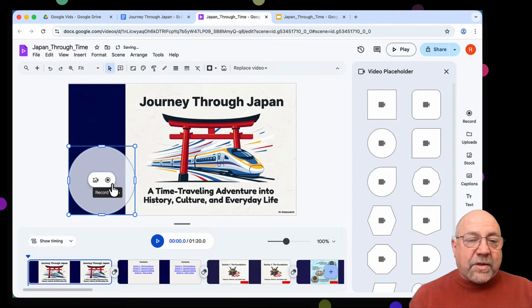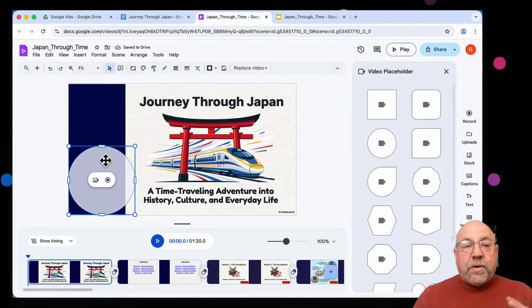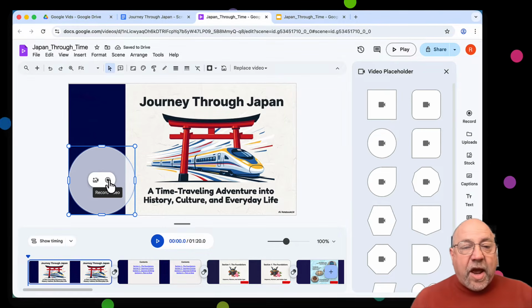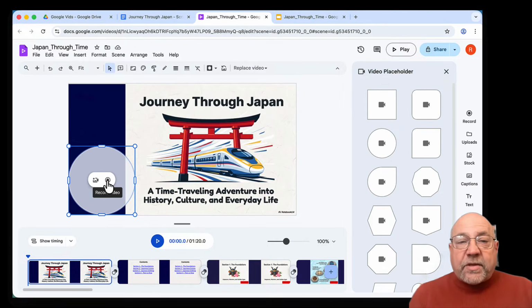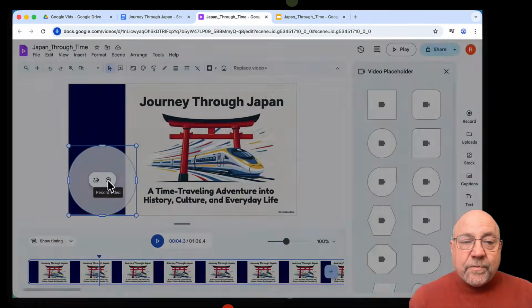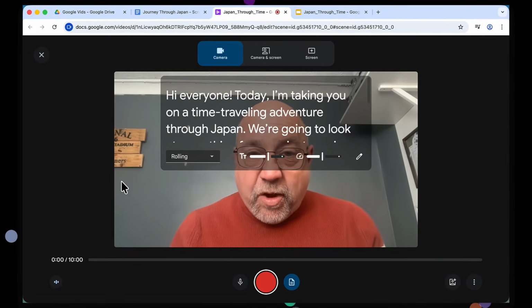So I'm going to make that a little bit smaller and that's where we're going to put ourselves. Now, select a video, but I'm going to click on Record Video. So we can press on Record Video, then we can start recording our presentation. So let's do that now. That's going to open up the camera of your computer.